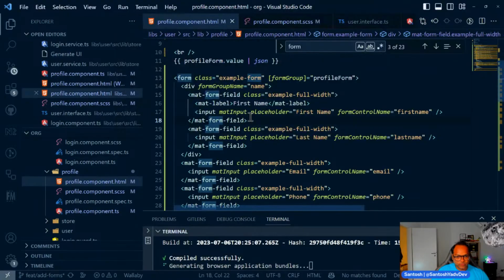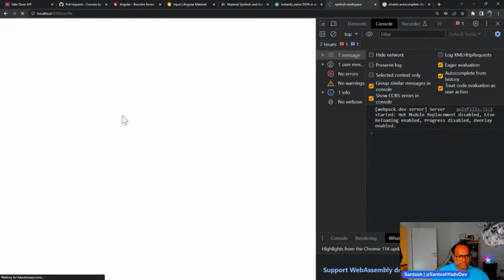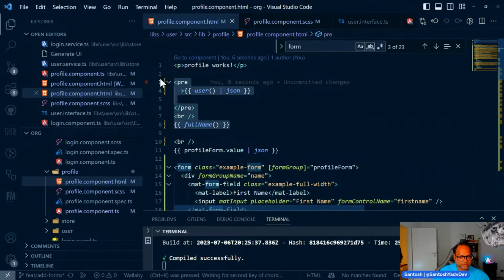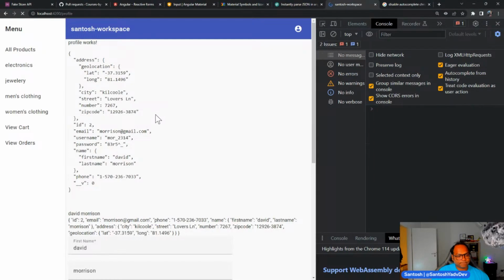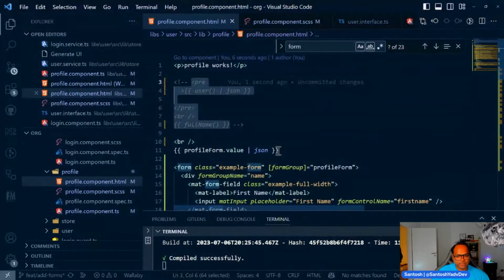Wanted to show one more thing before we move ahead. So what I will do is I will clear this data, the unnecessary data which we have. I'll just remove this. So we can see our form clearly.